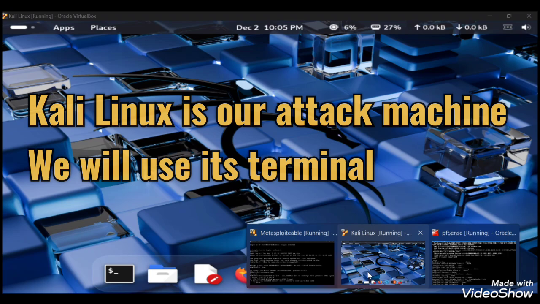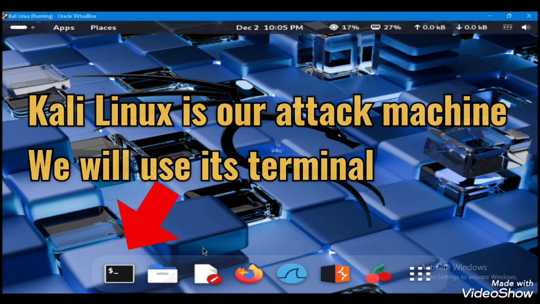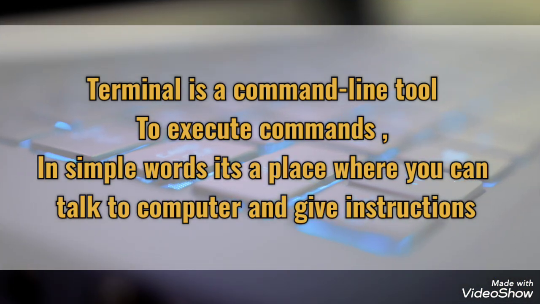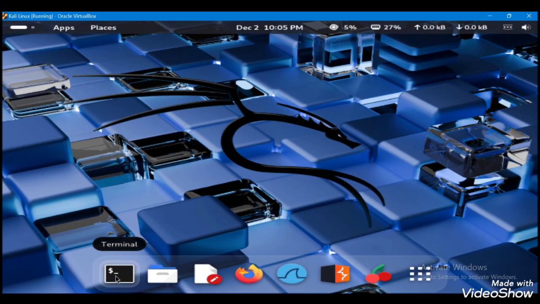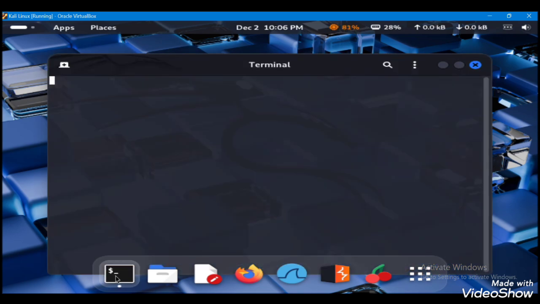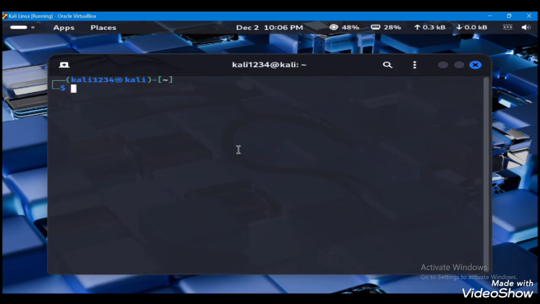Kali Linux is our attack machine. We will use its terminal. Terminal is a command line tool to execute commands. In simple words, it's a place where you can talk to computer and give instructions. Click on the terminal. It will open up like this.